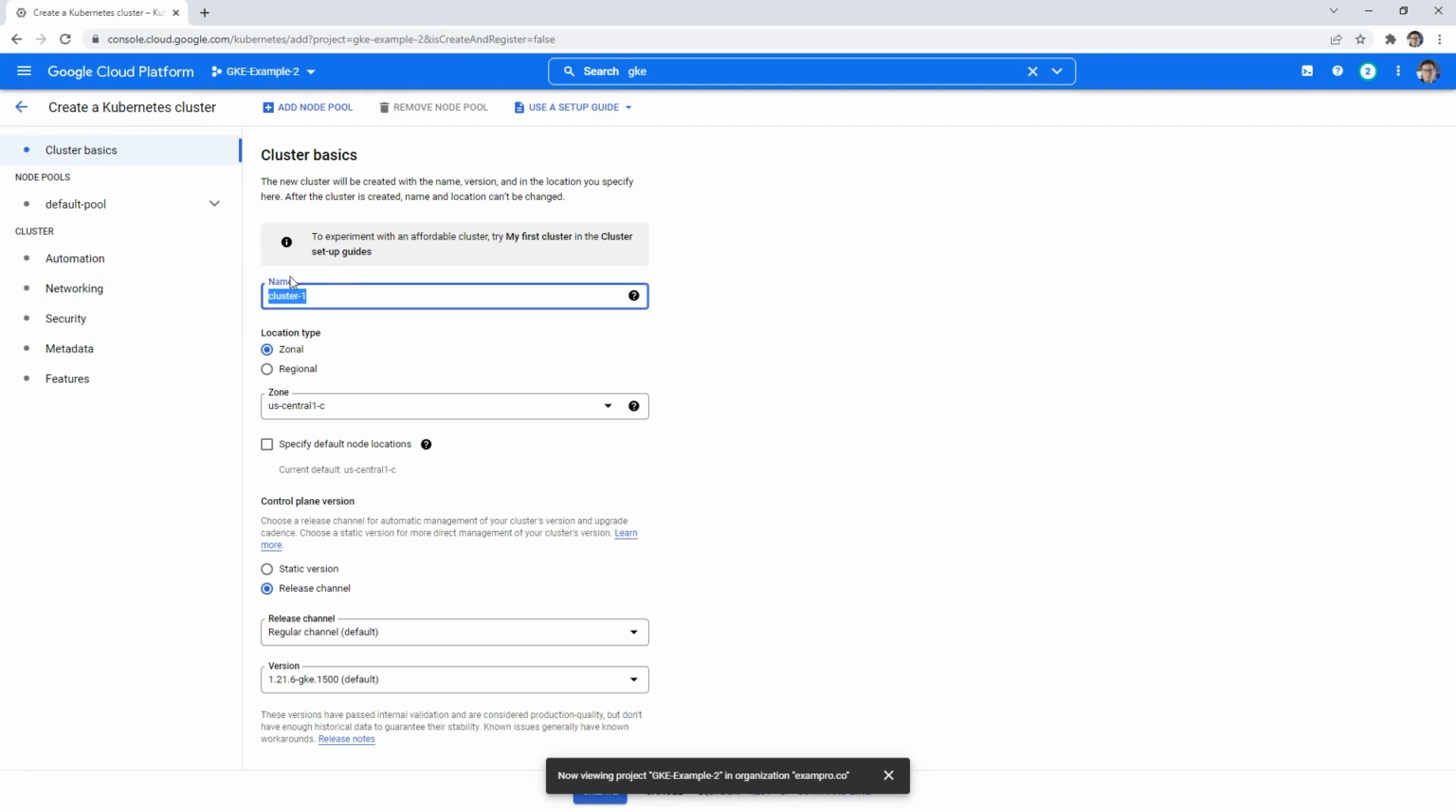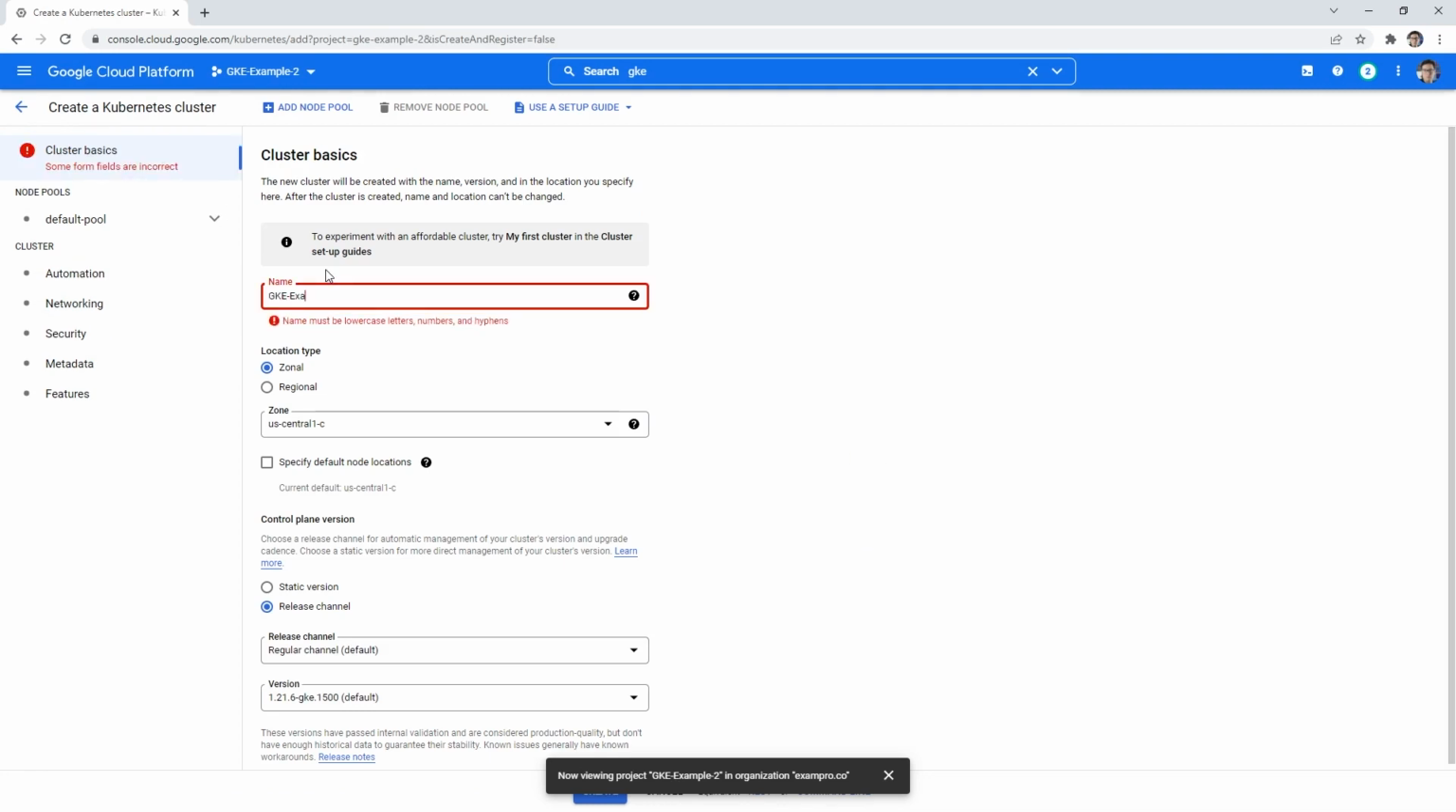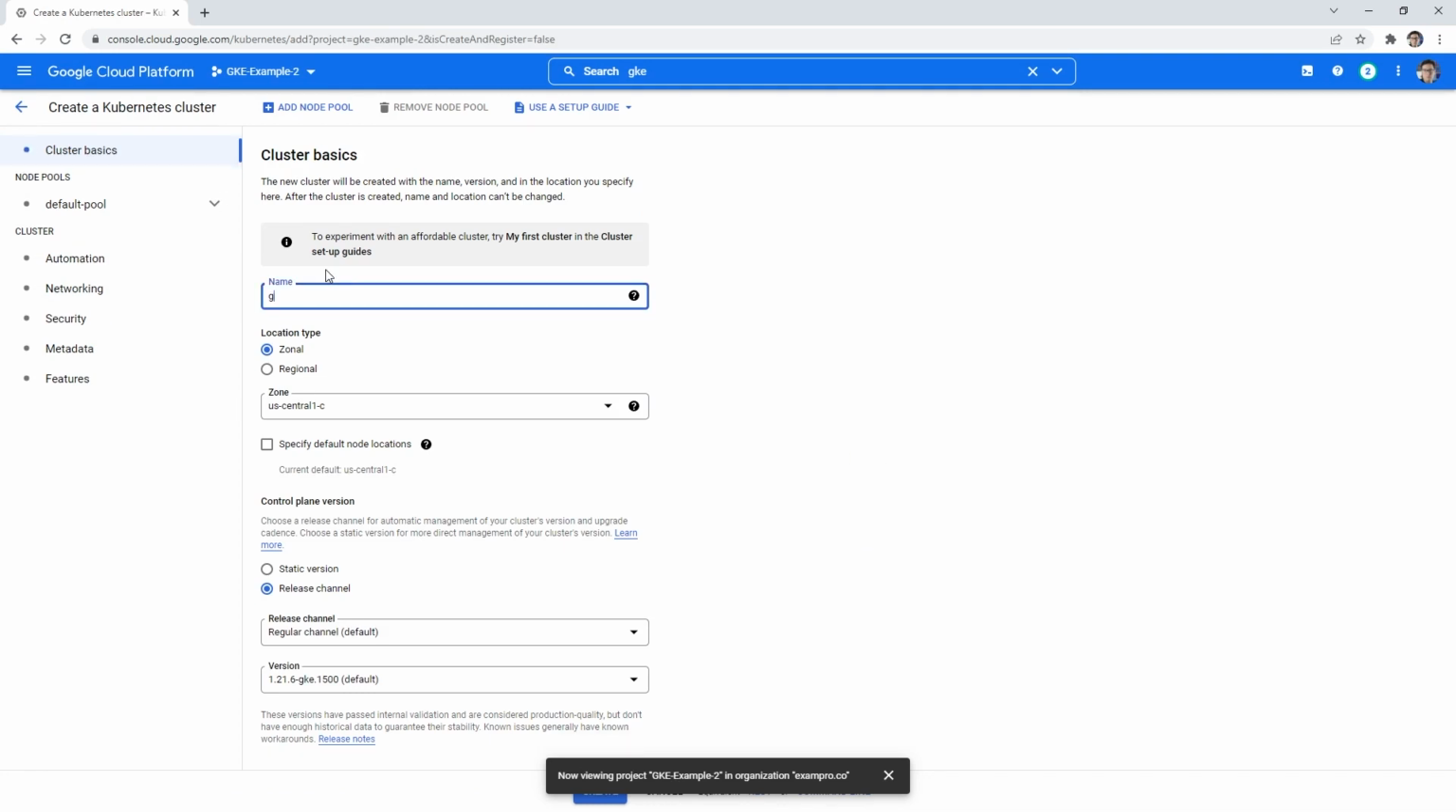And we'll need to name our cluster. So I'll say GKE example. And it has to be lowercase, of course. Zonal or regional, we just want to run it as a zone. We'll let it choose whatever zone it wants. For the control plane, we'll have it release channel. We don't care about stack version. We'll let it stay up to date. And we'll go next and hit create.